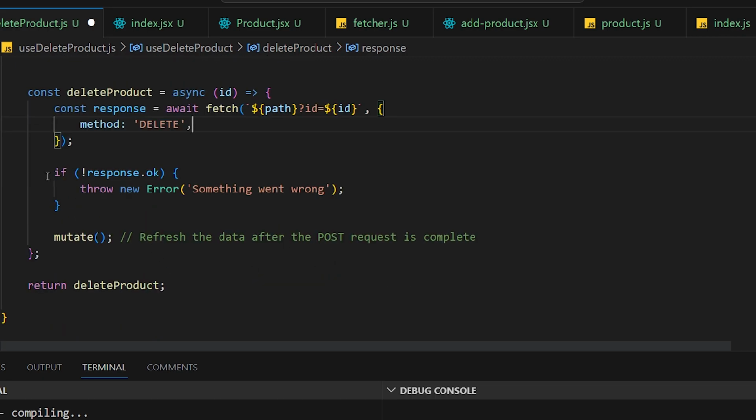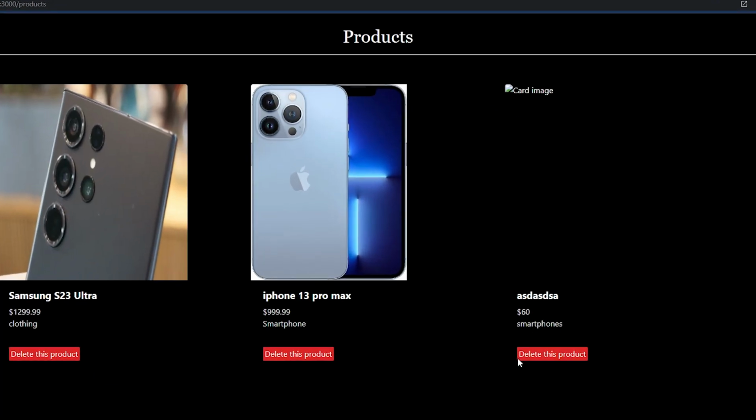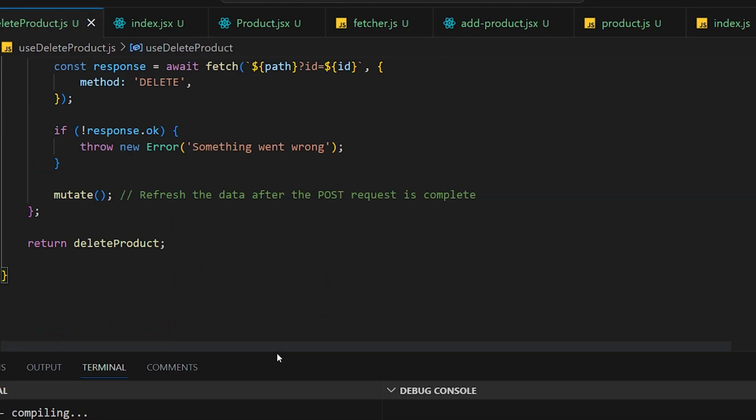Okay, if there is some problem with the response, then we will say something went wrong, and you need to mutate it again. You need to mutate this path so that we get the latest response, the latest products. After you delete it, it should instantly be removed from this page, and you'll revalidate the cache so that we can see the latest content after it is deleted.